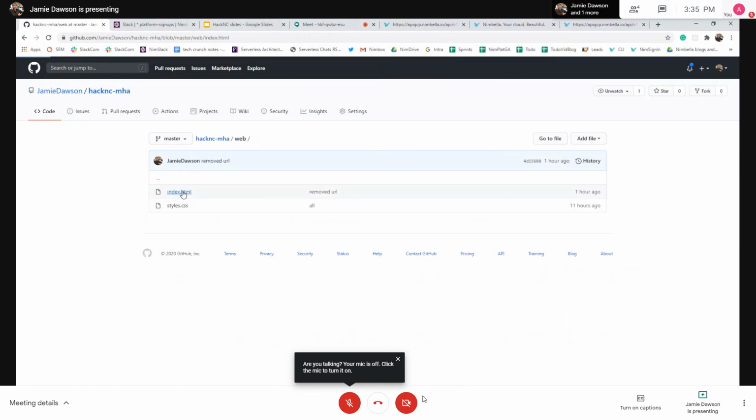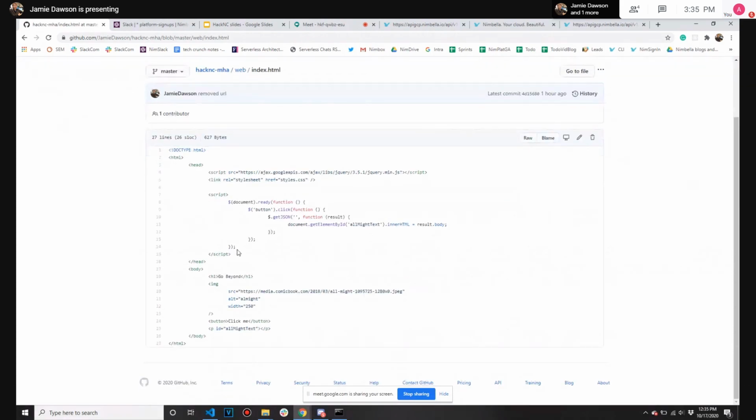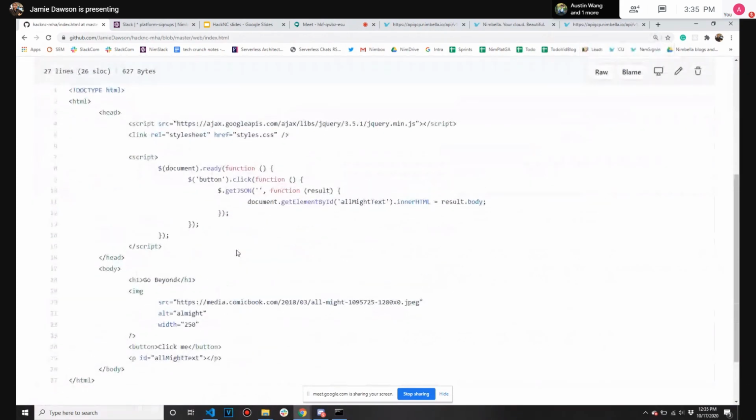Go into web, index.html. So I can actually zoom in. I want to explain this code real quick of what's going on before we go through. So this is a basic HTML file. It brings in jQuery. It's calling on the style sheets. And we have a jQuery command that says, okay, when a button is clicked, I want you to extract JSON information. And as you see right here, this JSON information is blank. The reason it is blank is because you're going to need to use the skills you've now gotten to get the URL that you have created once you pushed your functions to the cloud.